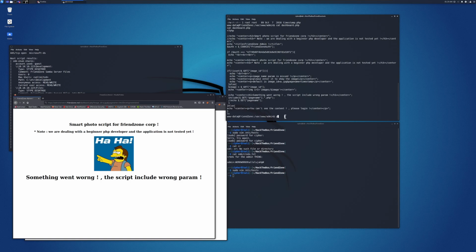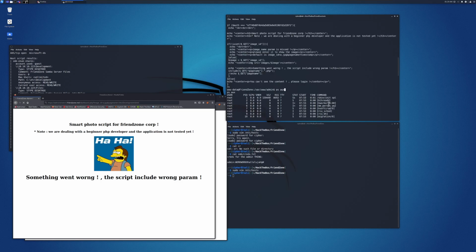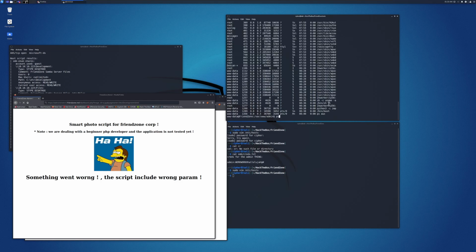But there's a few ways you can do this. You can just do ps aux, and you can see what's running. But as you can see, that's just a lot. You can specify who by just doing grep root.